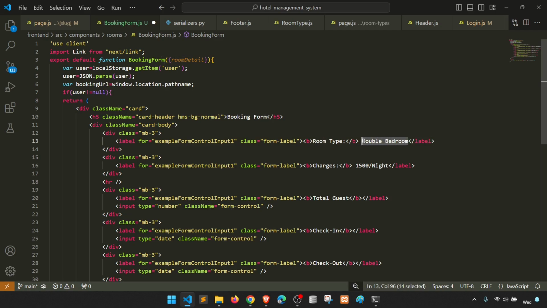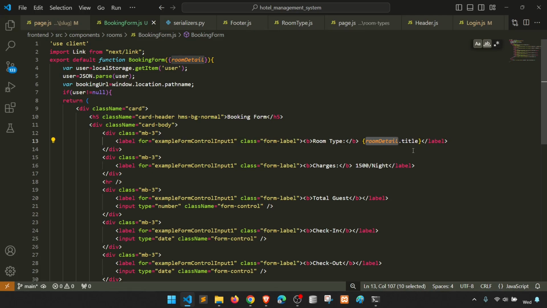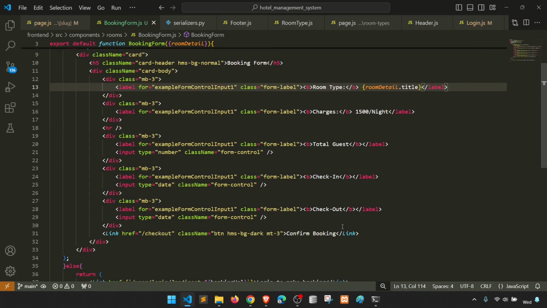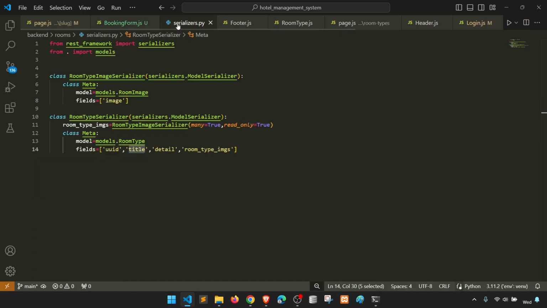So what we will say here, room detail dot title, sorry for the double braces, okay. And total guest we will enter, check-in we will enter, checkout we will enter. This is the charges that we need to create in our model, correct?